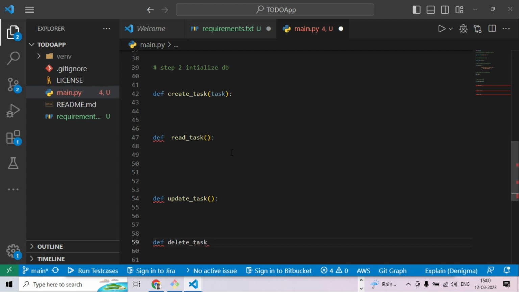Don't worry, folks, the video will be slightly long. Understand the core intuition behind how things work. If we want to delete a task, it is based on the ID, the particular ID you want to delete. Let's suppose you have written a task, so we want to delete the task based on the ID.